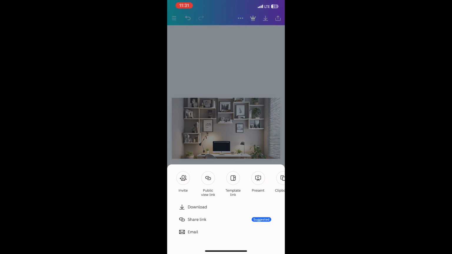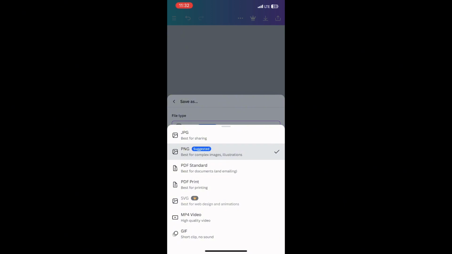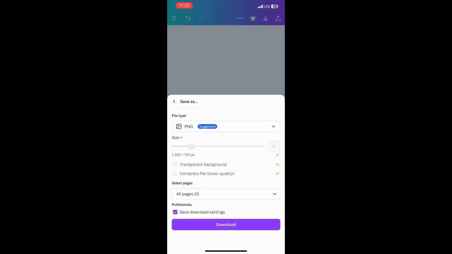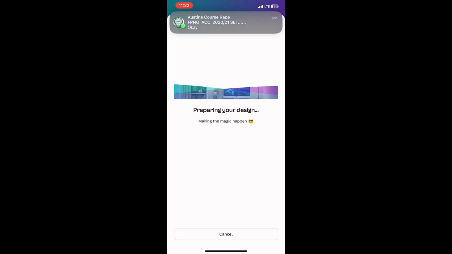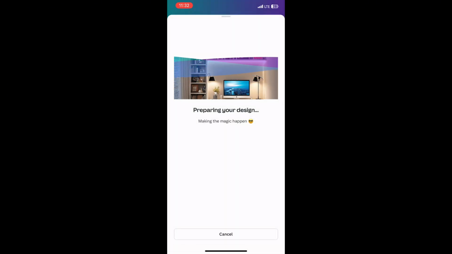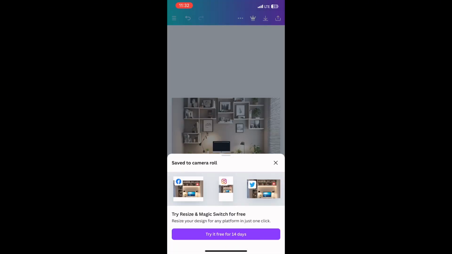I'm saving it. I'm going to go to download. That download, you save it in PNG because it will be higher quality. Then you save it in all pages if you want to save everything. If you want to save just one, then it's done. You save it and you move over to your, are you seeing it? It will save as picture one after the other.